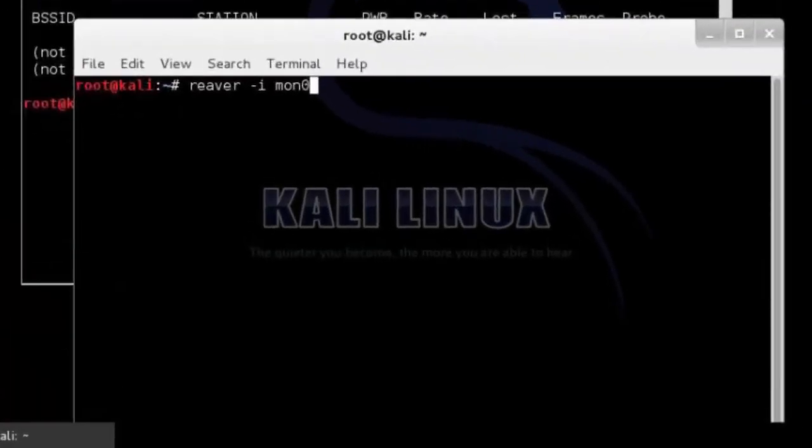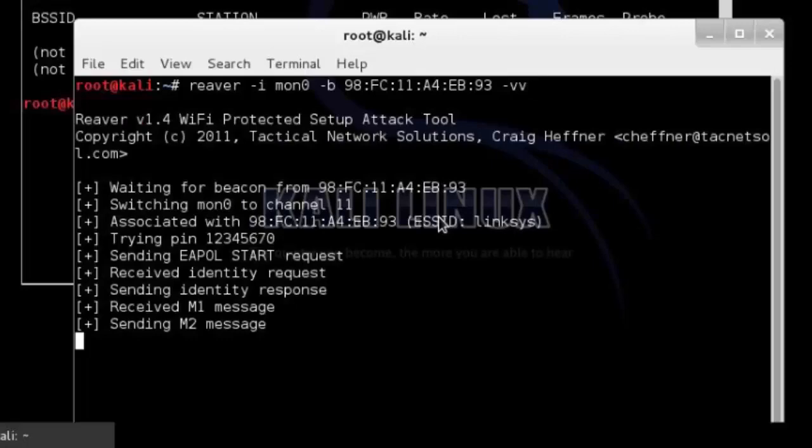Now we can get to using Reaver. Be sure the terminal window running the wash command is not actively using the wireless USB adapter by pressing Ctrl+C inside of it. Copy and paste the BSSID. In a second terminal window, run the command reaver -i mon0 -b target BSSID -vv. vv in lowercase. Reaver should start to run.